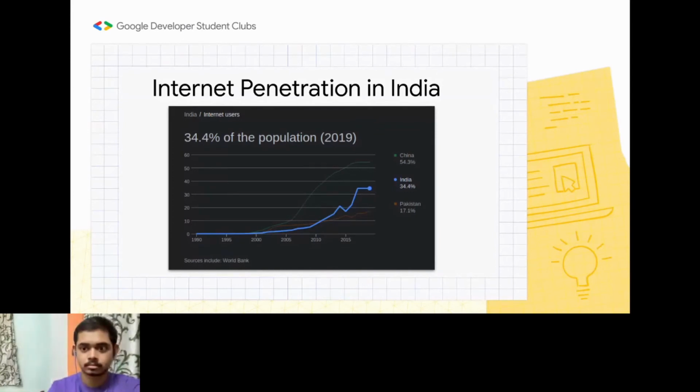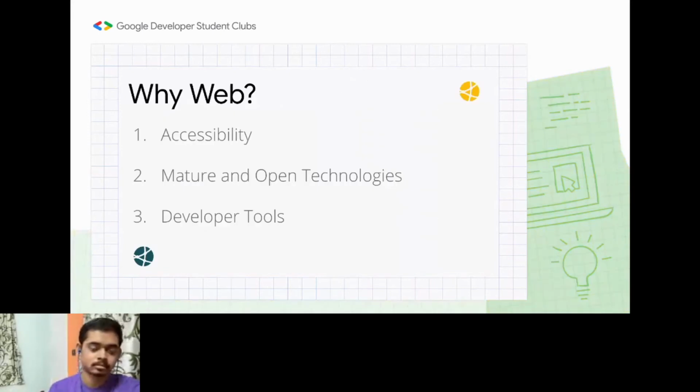So today's agenda, the web and the cloud. I'll start from the web. The first question is why web? The first reason is accessibility. On the web, we do not discriminate whether you have a low-end device like JioPhone or a high-end like OnePlus.